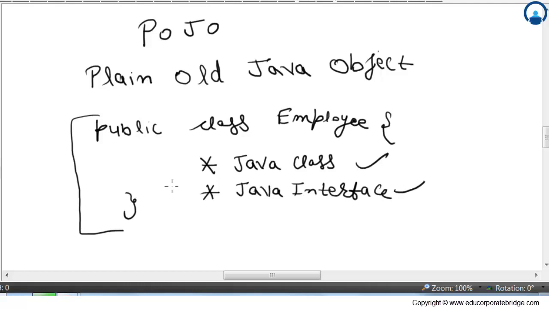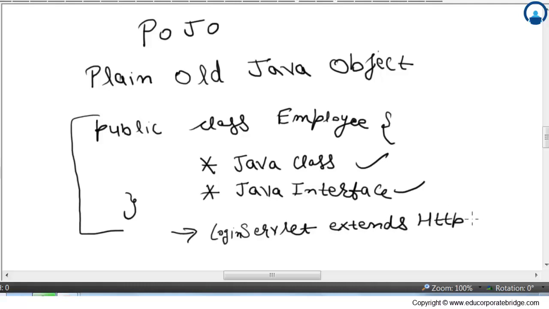And you must have seen, if you have developed any servlet application, and in that you create a servlet, suppose a login servlet, that always extends a class called HttpServlet. And if you extend this, it will go through all the lifecycle methods of the servlet.